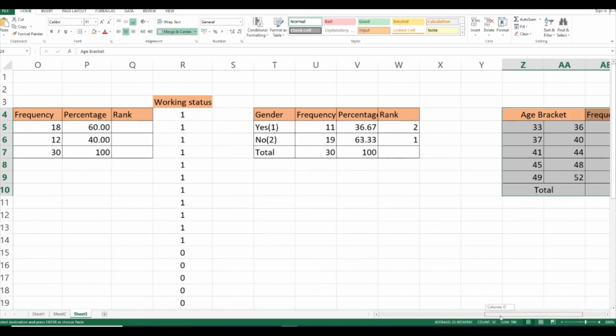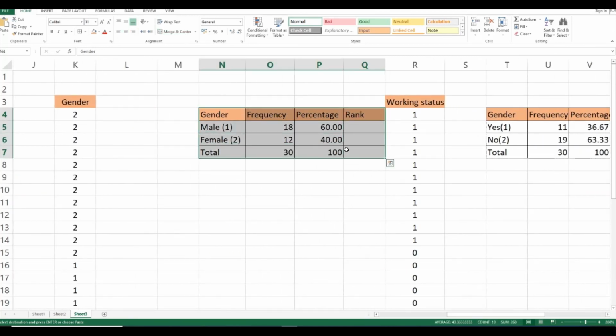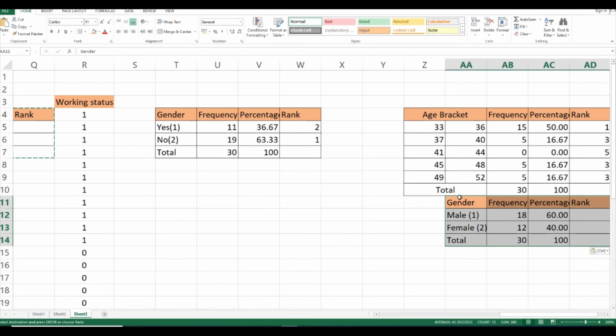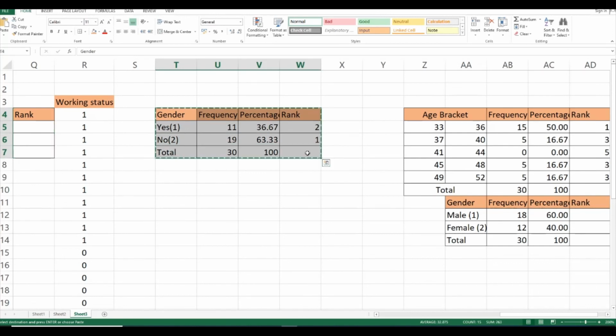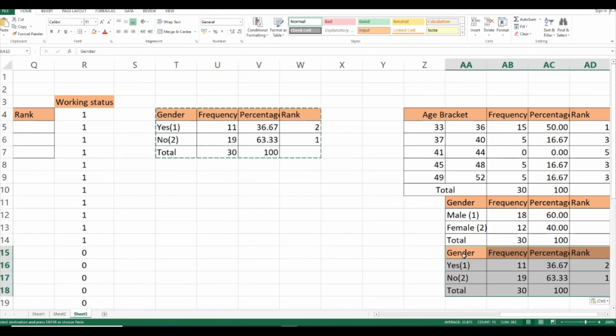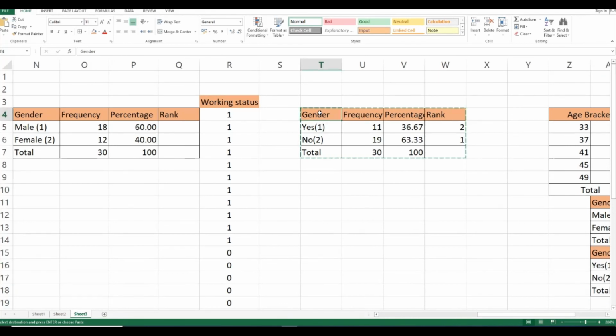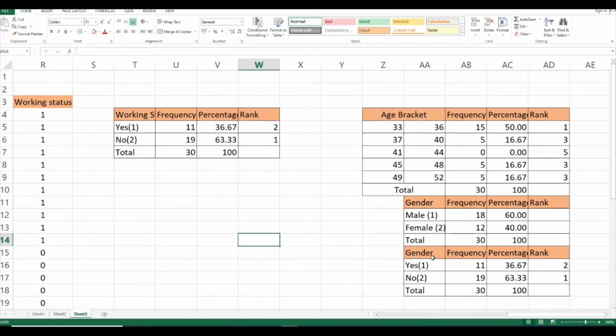That's for the age bracket. Then they will just copy the gender, put it here, and then copy the working status, put it here. So what happened? Oh no, I'm copying the same gender. Working status. I'm sorry, I did not change the gender. So you change that to working status. Now you have to format this.